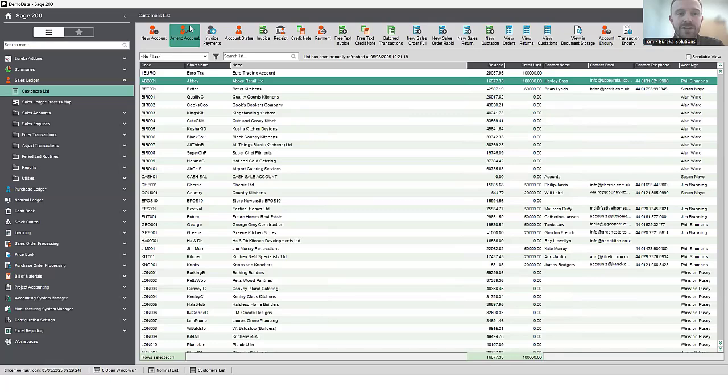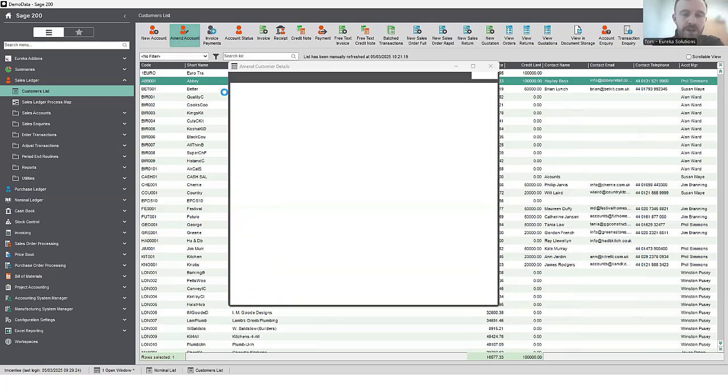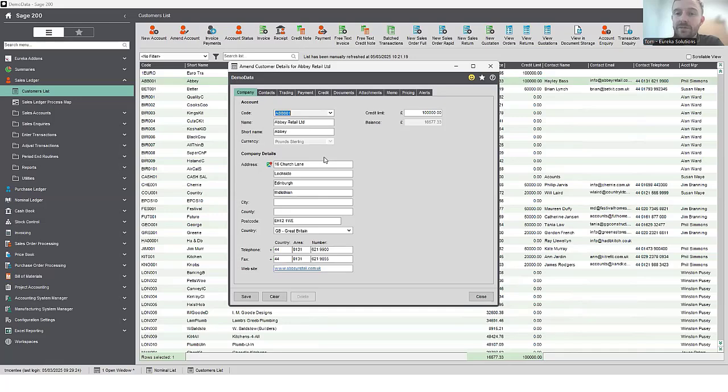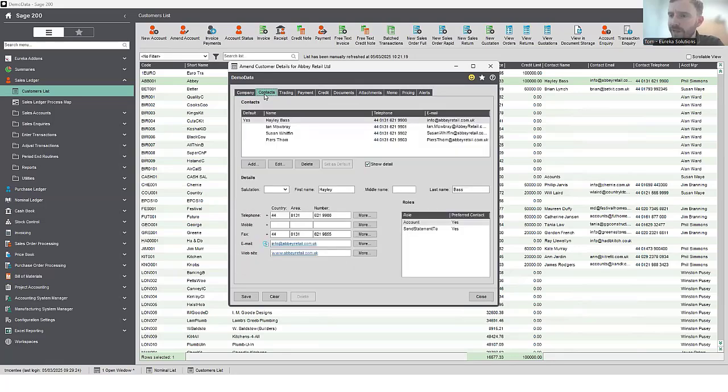If we look at this customer, for example, and have a look at Abbey Retail, I'll pop into their customer account. You can see here we can hold a lot of information against a customer, and it's the same for suppliers as well. So our address information, company information, contacts, we might have more than one. We might have one that we want to send a statement to, for example. We'll have one that's a default contact who we regularly get in contact with.